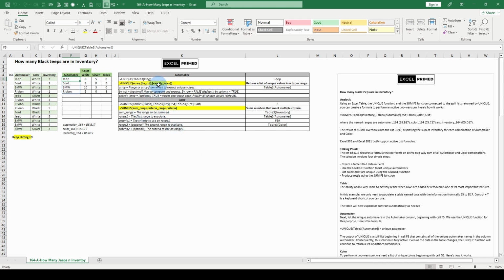What we're going to do is look up automaker and combine their inventory by color. Here we have an F9 situation, so it's always active. We have the three name ranges. We're going to use UNIQUE here, then a SUMIFS to identify the automaker and the color. Coordinating these is a snap.